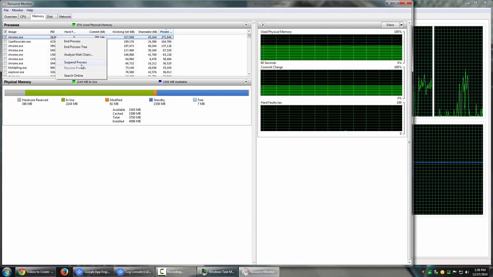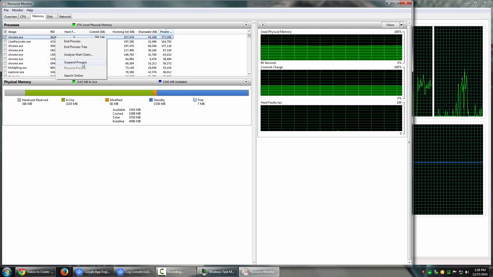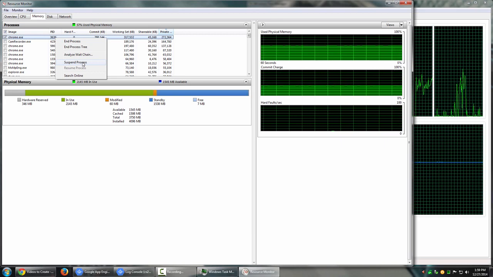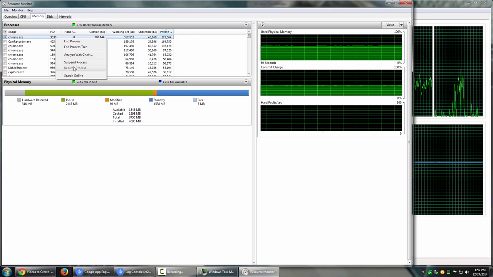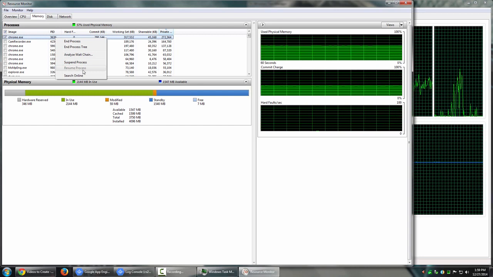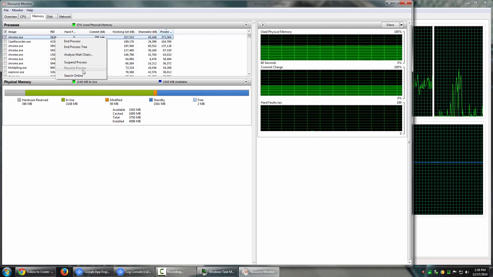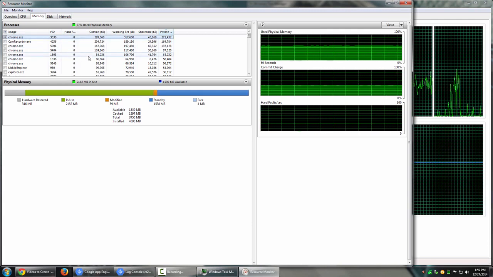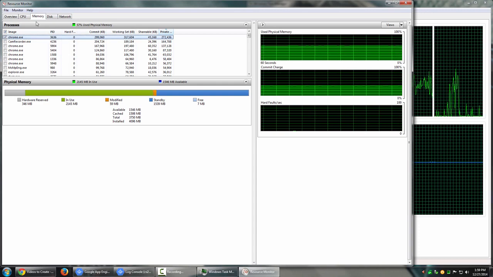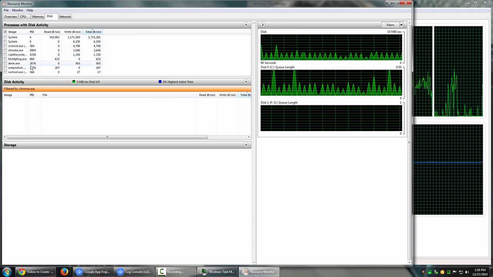So if I want to suspend the process, I just click on suspend the process. Once I have suspended the process, if it is resumable, under the right click menu it will ungray the resume process link. Then I can click on resume process to resume this particular process. So that was about memory tab.